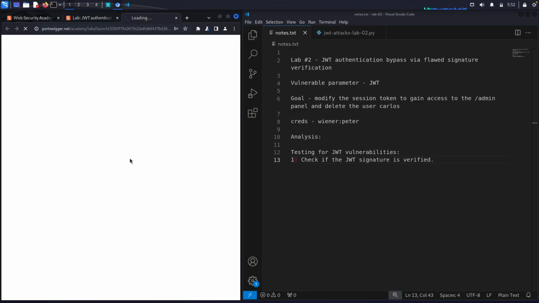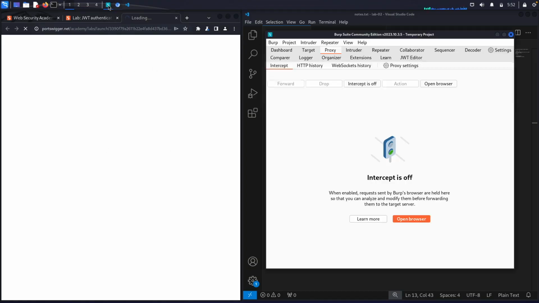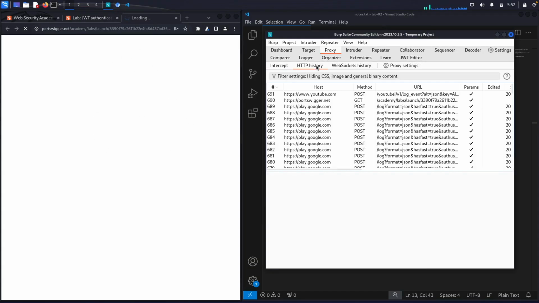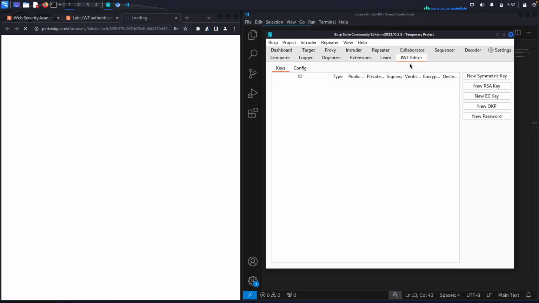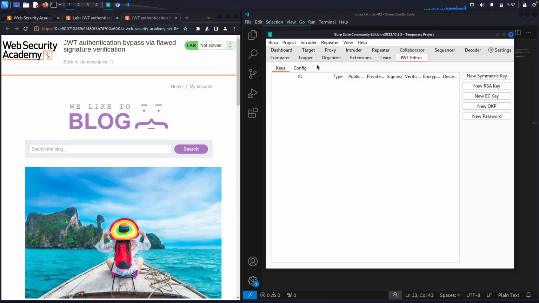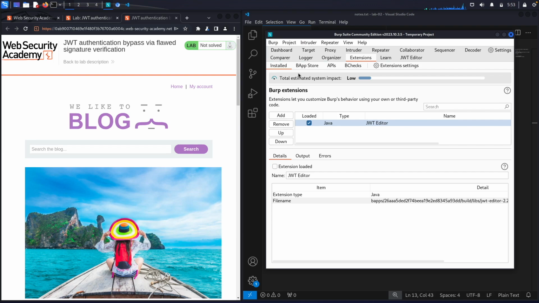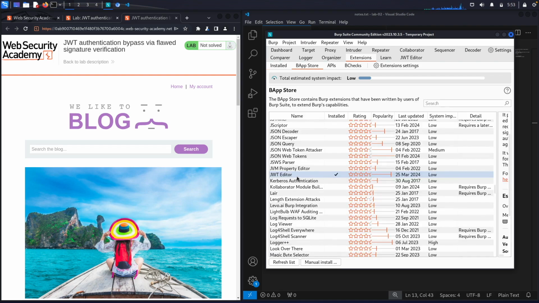Now, notice over here, I am using the built-in browser in Burp, and so all my requests are already being passed through my Burp proxy. Just like we did with the previous lab, you do need the JWT editor extension, and if you do not have it, you can download it from the Extensions tab by clicking on BApp Store and then installing the JWT editor extension.